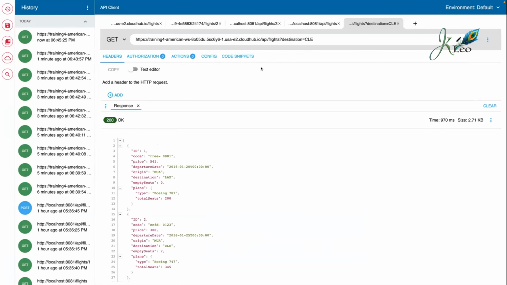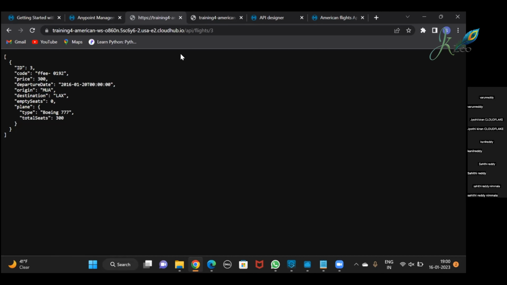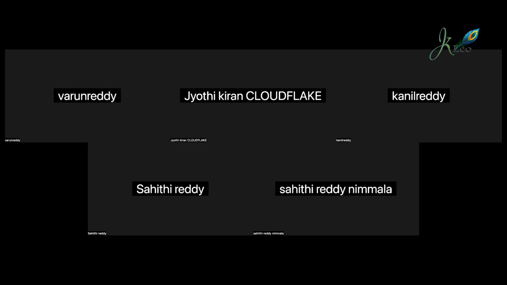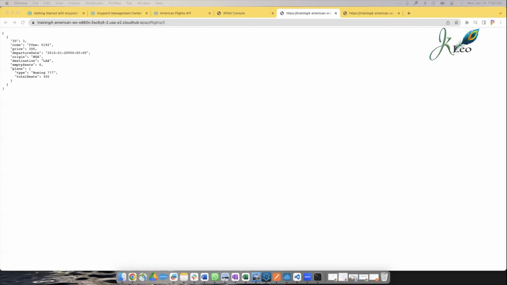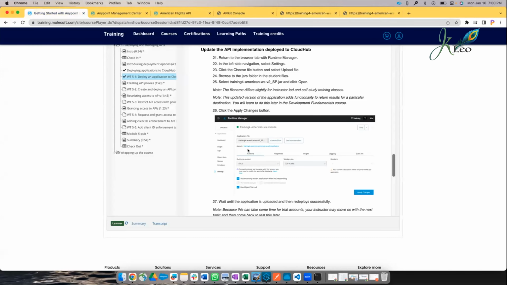I just checked the get flights query parameter, the first one, get flights, destination equal to Cleveland. I got all the flights that are going to Cleveland. And let's finish up this module here today. Okay, we got response from all of our systems, which is good. Now let's try something else here. Now there is already an application which is built. Now let's try to deploy that.